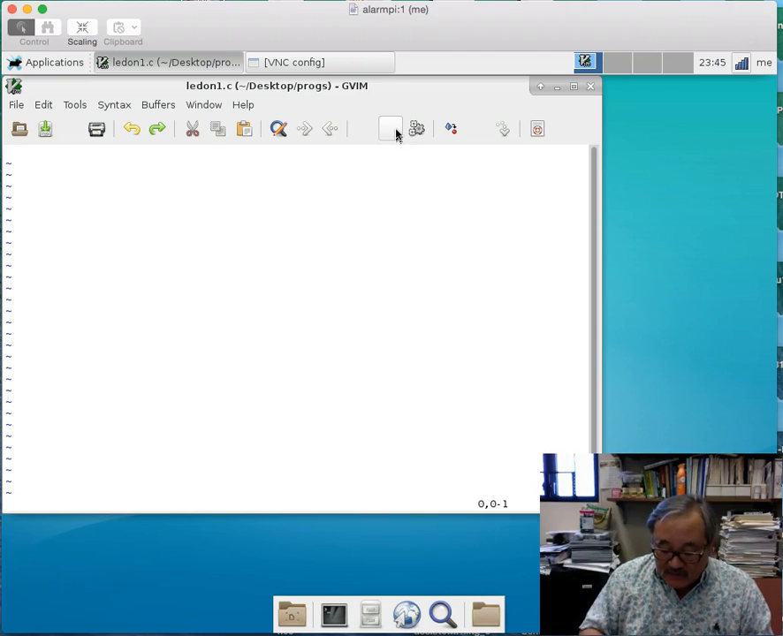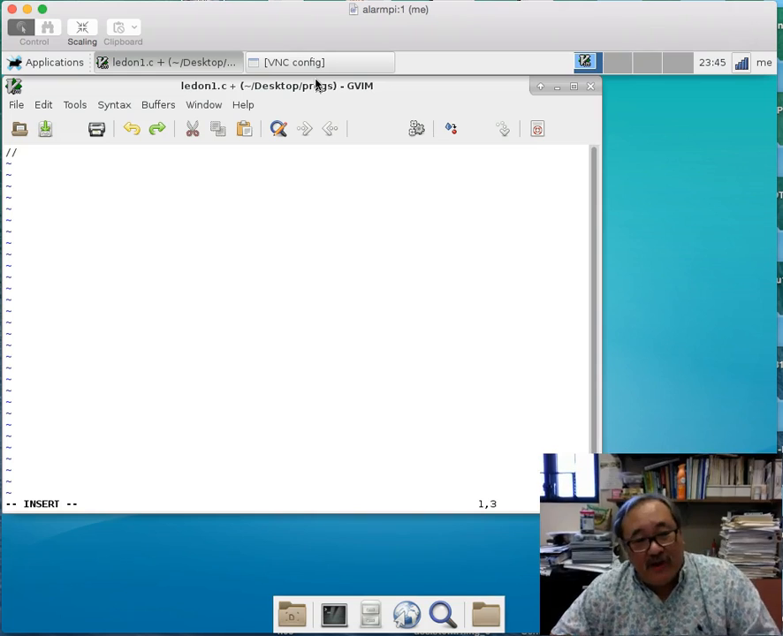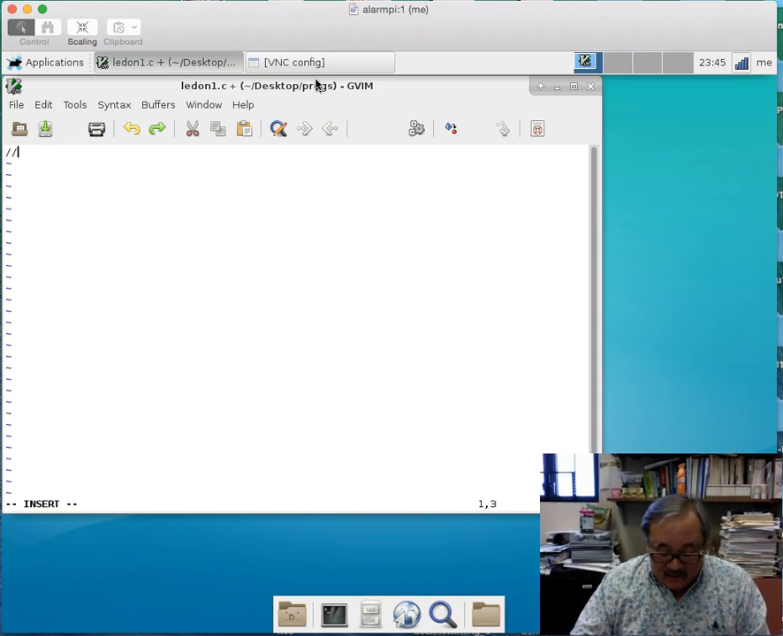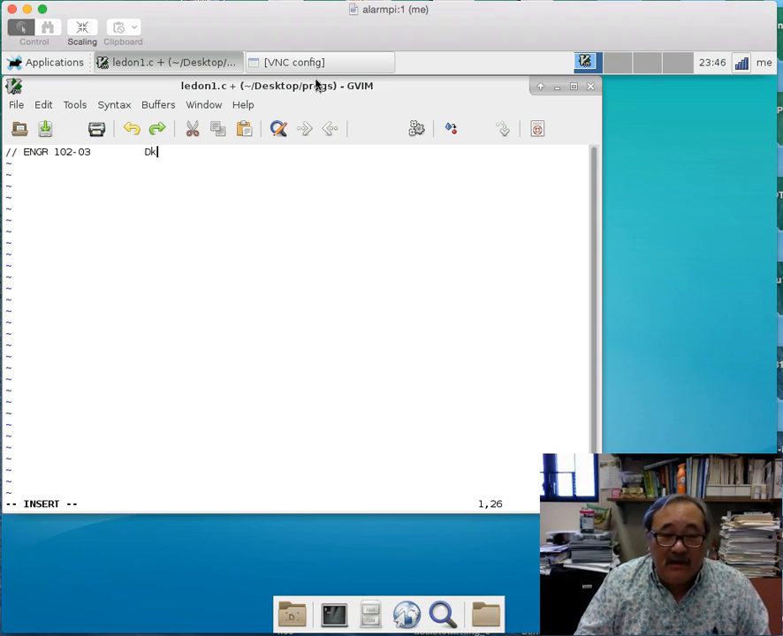I'm going to start off always with insert. When I hit the I button on the keyboard, it shows me an insert on the lower left, and a little cursor that's blinking up there. So I'm going to do a double slash for a comment. ENGR 102, I think this is section 3. I don't know, I'll find out if I'm wrong sometime. And then I'm going to write my name, this is DK. And then the assignment: LED on using software.